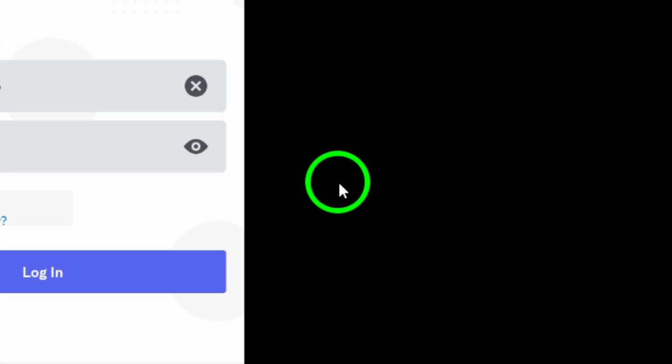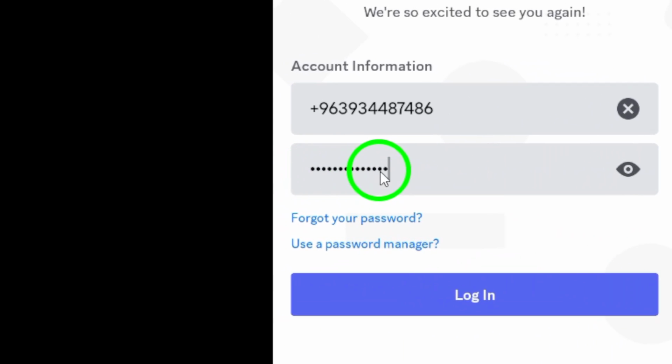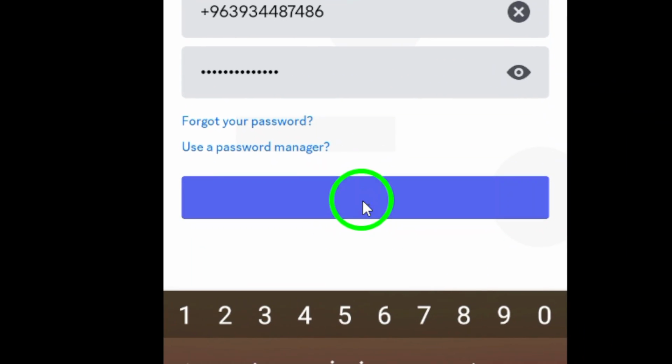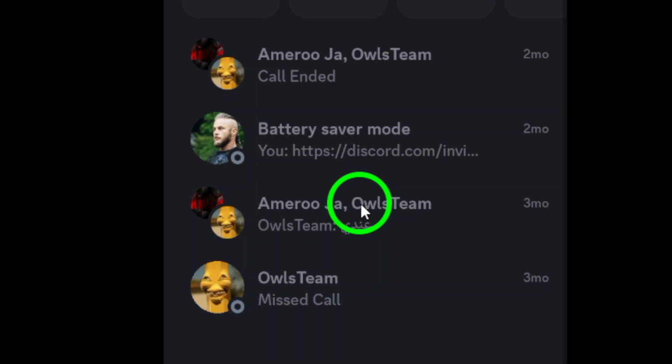Once your password is entered, tap the Login button to access your account, and there you have it. You've successfully logged into your Discord account on your Android device. It's as simple as that.